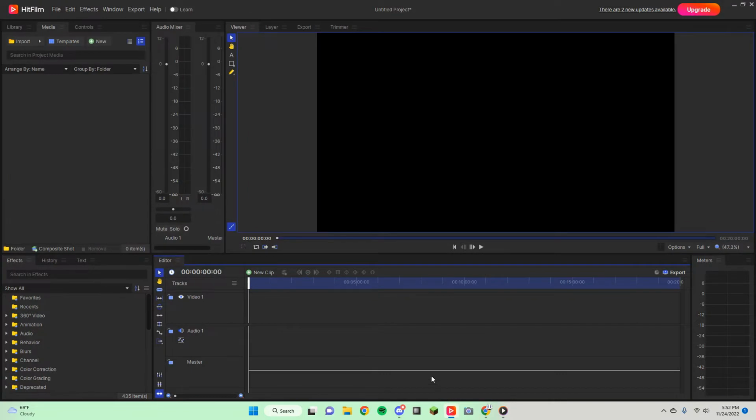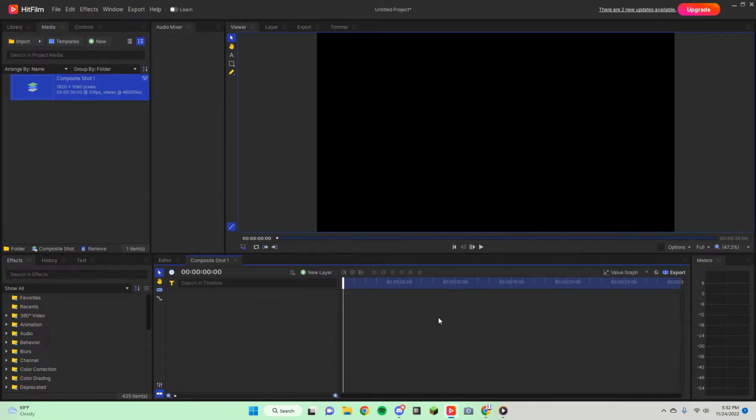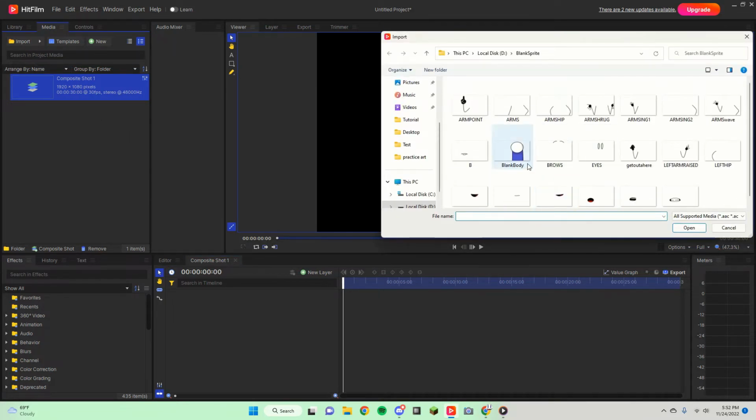Have HitFilm Express open, and you're going to want to come up here and click on New, Composite Shot. It'll come up with this menu with settings. These default settings are fine to use, just hit OK. A new window will appear labeled Composite Shot 1, and this is where you're going to do your animating. Be sure to place your audio down first so you can sync your animation to it. You'll see that I'm not putting any audio down because I'm only going to show you how to animate.